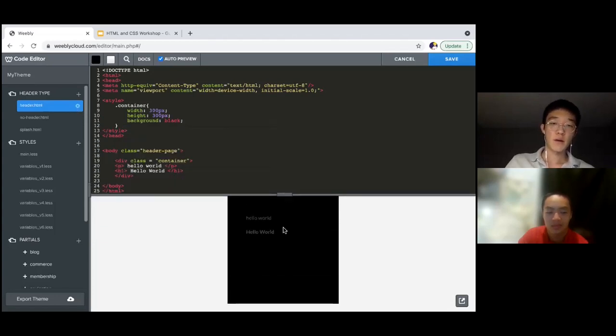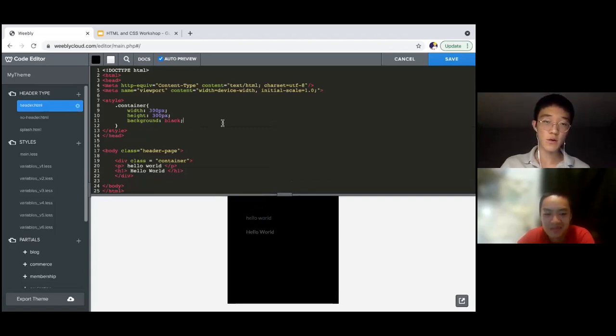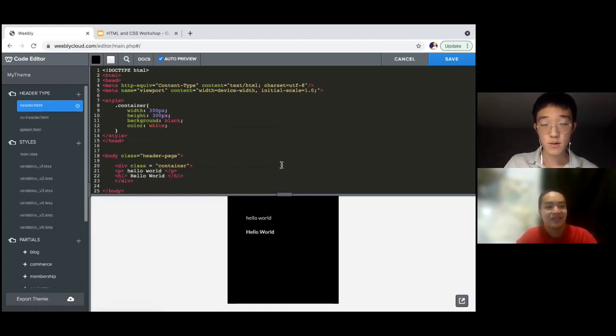And then one problem is I can't really see the text here because this is gray. I can't see it well. So what I would do is put color, which can be confusing because you have background and then color. But what color does is change the color of the text and the text only. So I'll put white. I should change it to white.